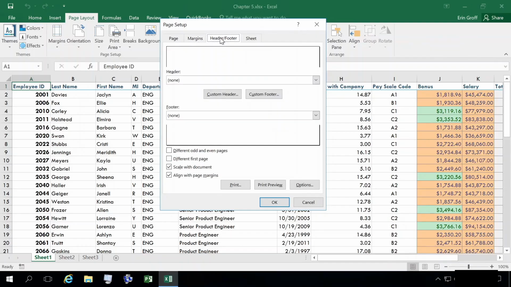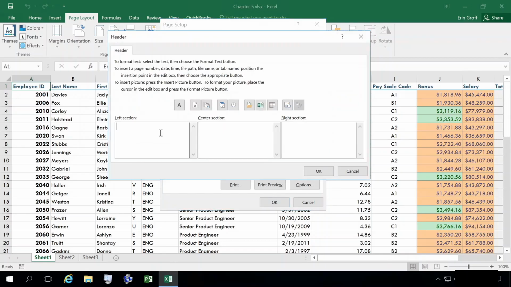And you have your header and footer tab. These are commands for inserting, modifying, and deleting headers and footers. So you can click here to create your custom header. You have 3 placeholders in your header area. We'll go through this in the next section. You can see for custom footer, you also have 3 placeholders for inserting data there as well.